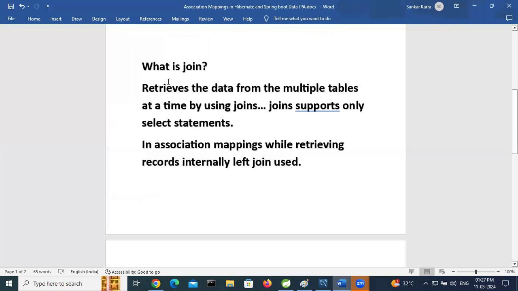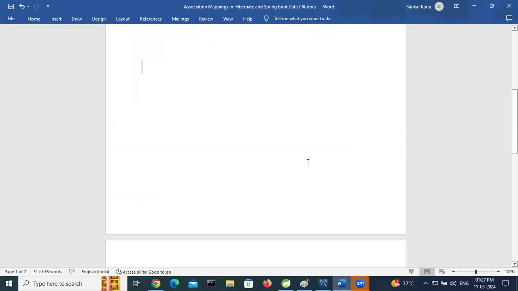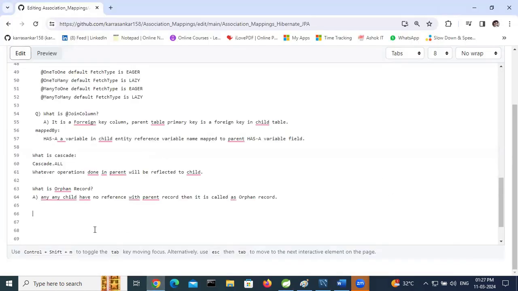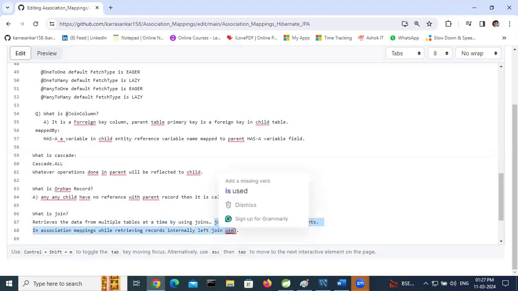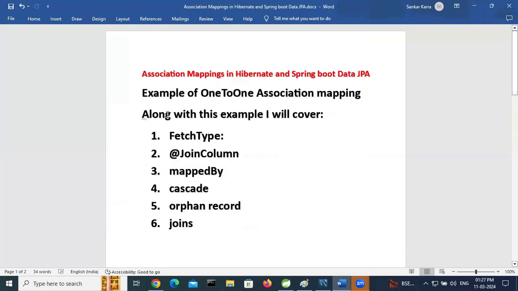Next one, join. You can cut this one. What is join? Here mention: retrieving the data from multiple tables at a time by using joins. Join supports only select statements. In association mappings, when retrieving records, a left join is used internally. So in this video, we covered one-to-one association mapping along with fetch type, join column, mapped by, cascade type, orphan record, and joins.